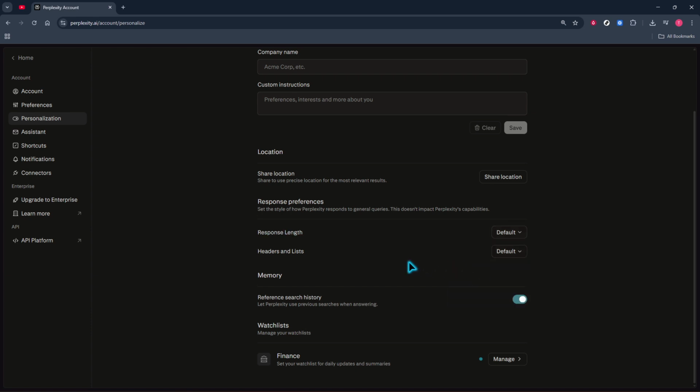Next, choose headers and lists. You can pick list, default, or paragraphs. List presents information in a more structured, bullet-like layout that's easy to scan and prioritize, perfect for checklists, comparisons, and action items.